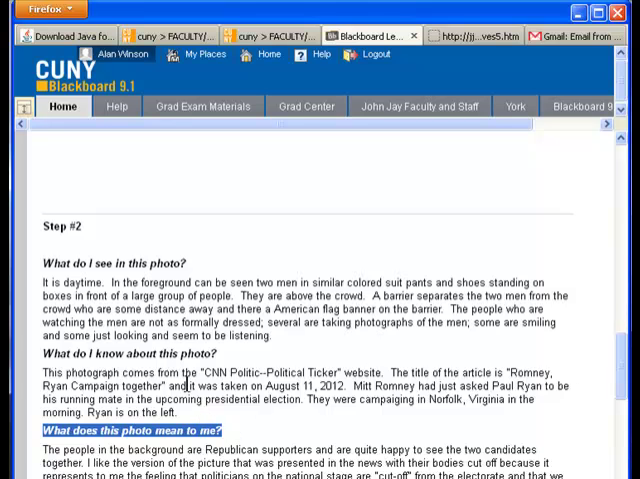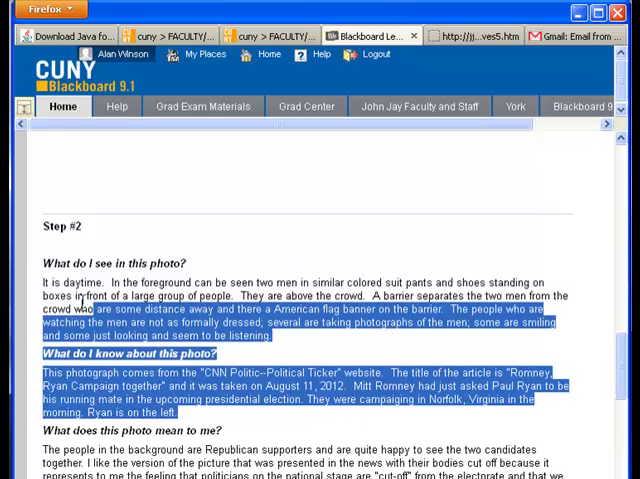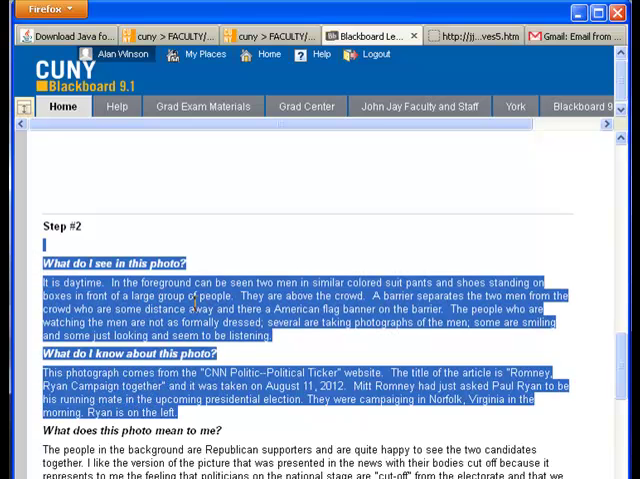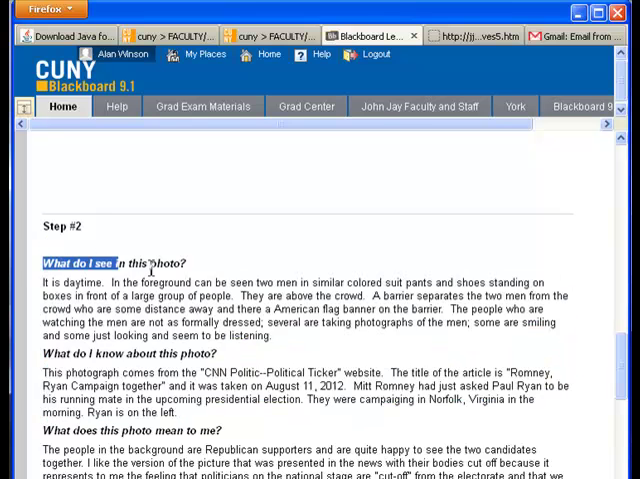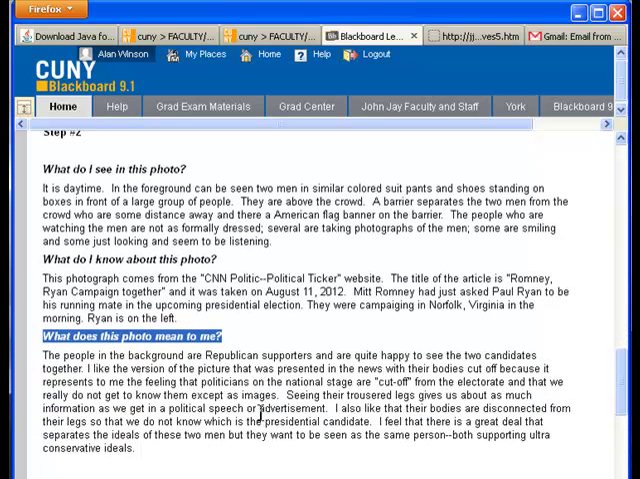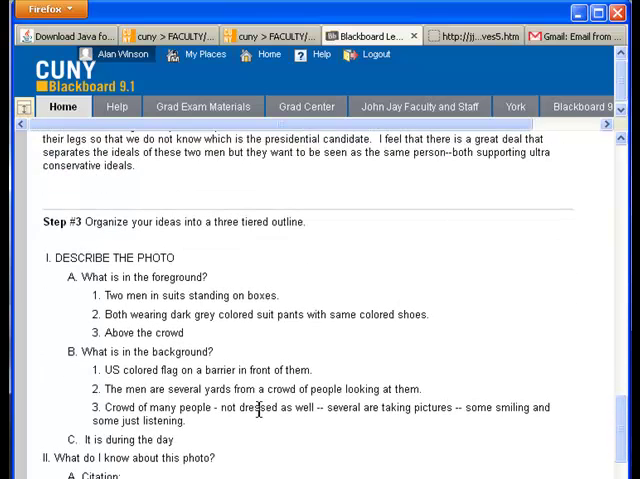But remember, in the first two, you do not want to throw in your ideas. You just want to either describe what you see in the first and then tell us what you know about the photograph from the website. It's in the third one that you want to give us your opinion, your ideas, your interpretation. That's step number 2.